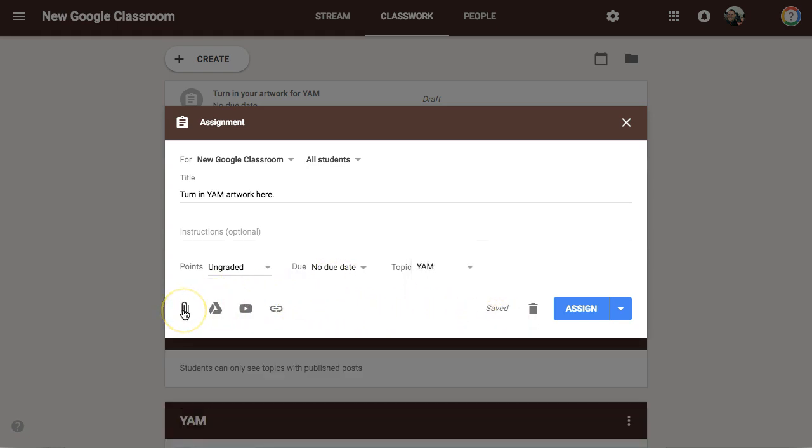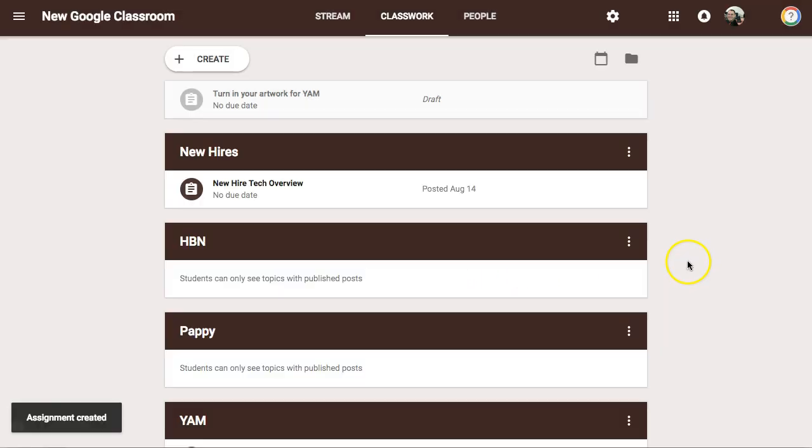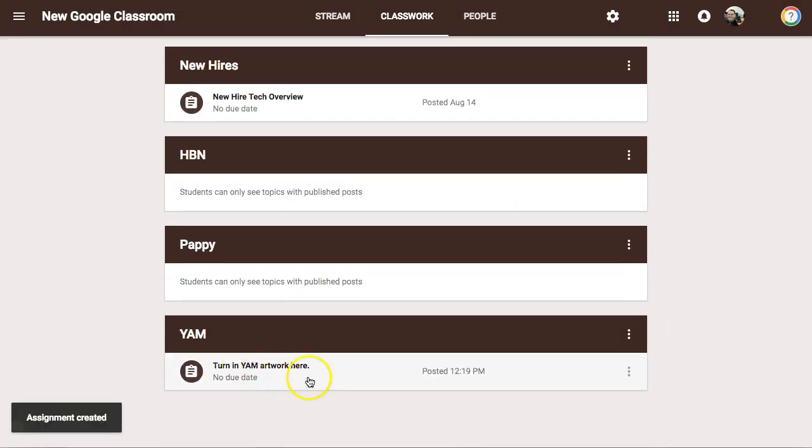As usual, you can upload files, you can connect to your Google Drive and insert something, a YouTube video, or you can just link out to a website or something. I'm not going to do that here, but I can also assign it or schedule it for a different time, or if I'm not done I can save it, but I'm going to go ahead and assign it. And you can see it's now categorized under YAM, which is great. So if you want to do different units, if you want to do different projects, you can keep all of your assignments related to that.